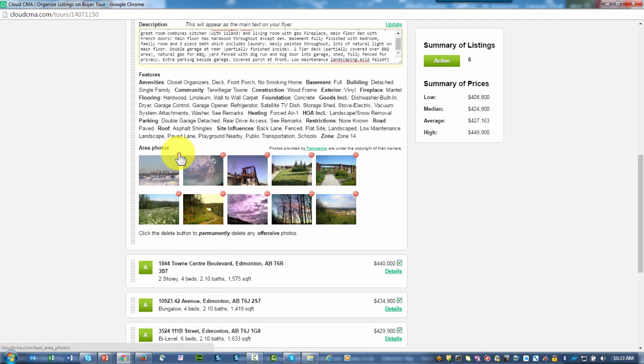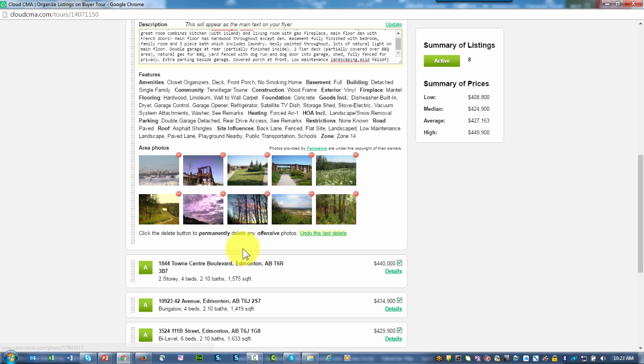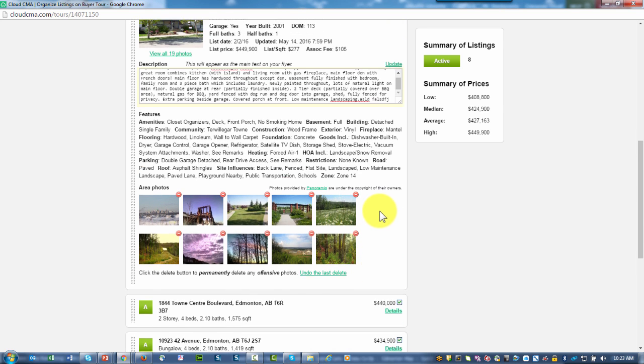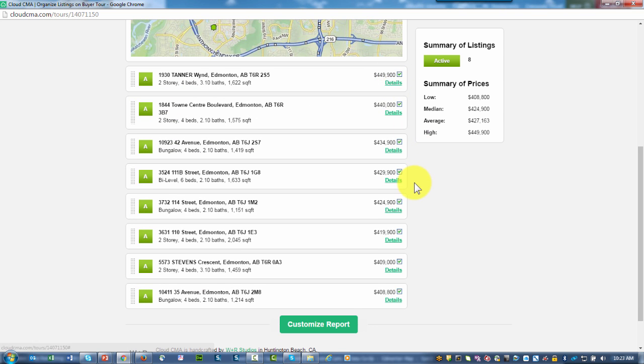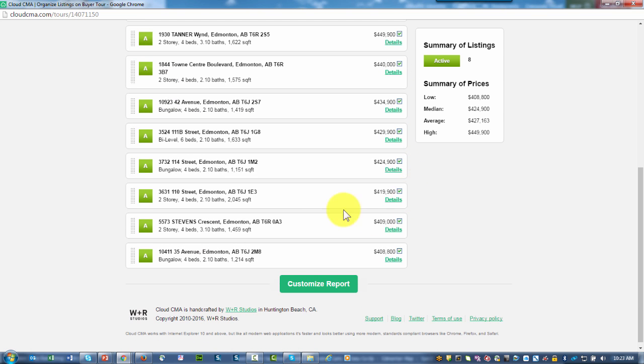I can also choose which pictures to remove from the area photos. And by clicking on any of these buttons, I can remove those pictures. So if I don't want to have this second picture, it's now removed from the list. Notice how Cloud CMA continues to add additional pictures to show what's going on in the area. Moving back up, I can click on the Details button. Those hide, and I can continue looking at each of the properties.